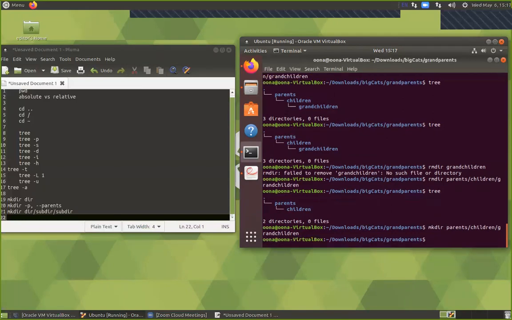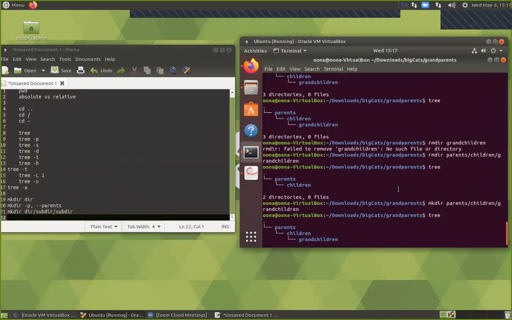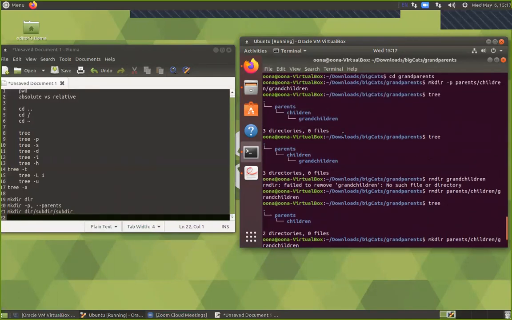So I was asking if I needed to add the option dash P here. The answer is no, because I am not forcing parents. They're already here. Earlier when we added dash P, it's because that didn't exist and I wanted that whole branch to come in: parents, children, grandchildren, all in one command.